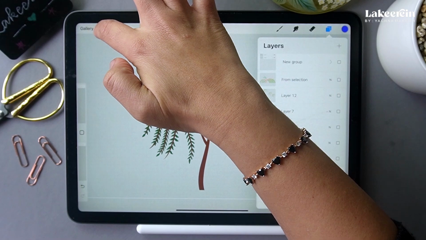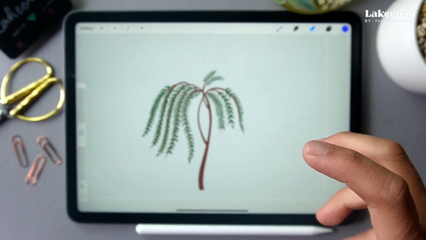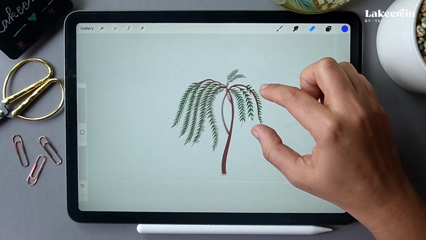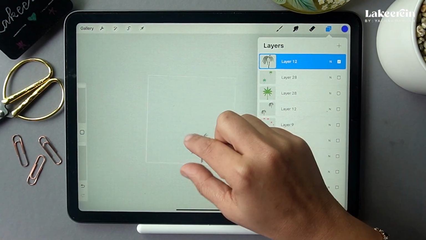If you're using a light interface, you will have something like this. If you're using a dark one, you will have black as the base. So here we are, and I do not have anything else on my canvas.